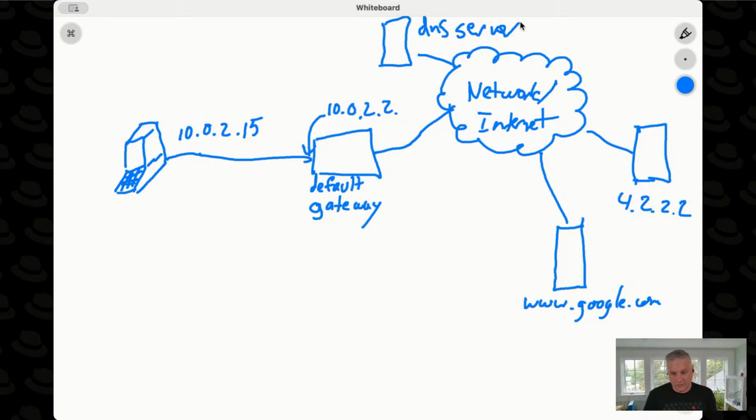Your DNS server is also out here somewhere. So on my machine, it has the IP address 192.168.1.1. So that's a non-routable IP. I know it has to reside within my local network somewhere. But we could use an internet connected DNS server as well.